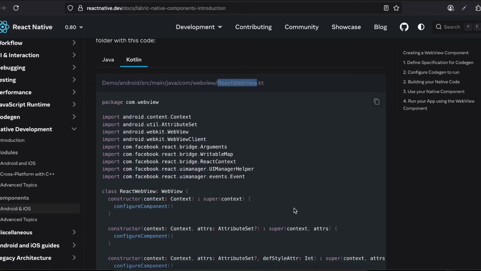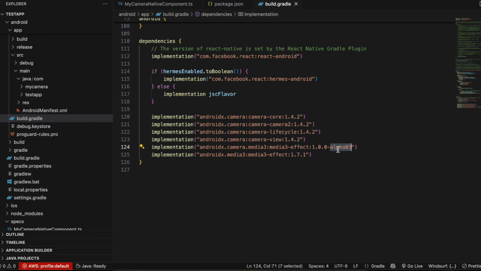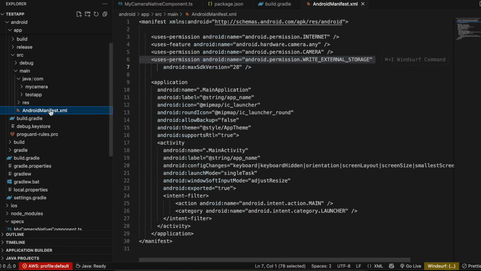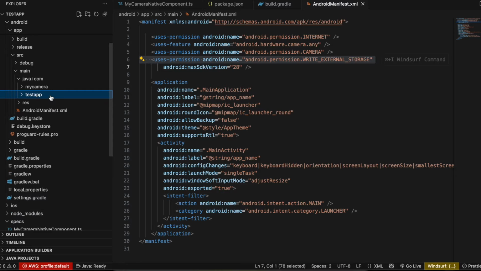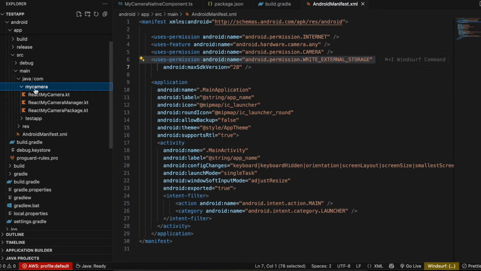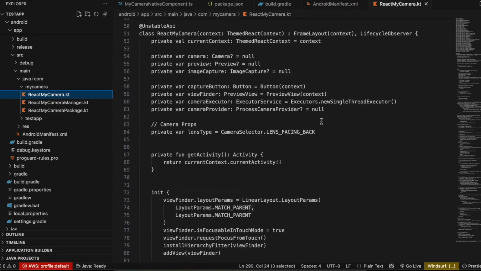Okay, so sorry about this. So here we were over here. So like I said, make sure you use the stable version, and here is our media 3 effect as well. Then you need to go to AndroidManifest.xml, and here you need to add this camera uses feature, camera permission, as well as write external storage permission. Then you need to go to, sorry, not test app, my camera folder, and here we need to create this react my camera.kt.